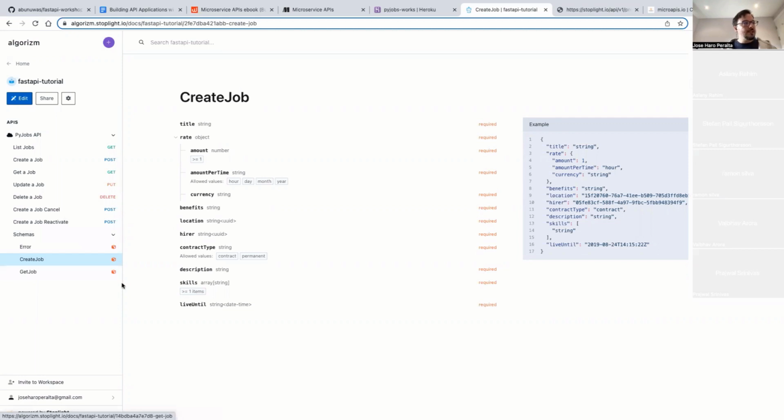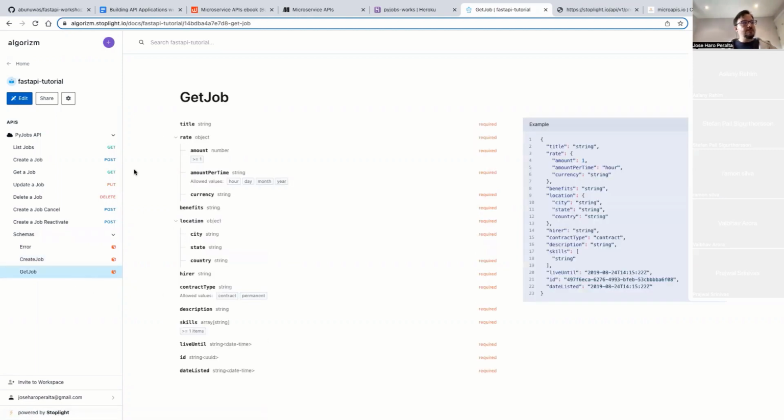We have two schemas here, two models. When we create a job, we're going to send this payload to the server. And then we have the get job payload, which is what we get from the server. A question here: what we mean by job here is a job listing. It's a job portal API, and we're going to allow people to create job listings, update them, manage them, and list them. So job means a job listing here.